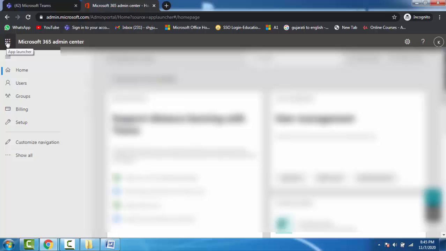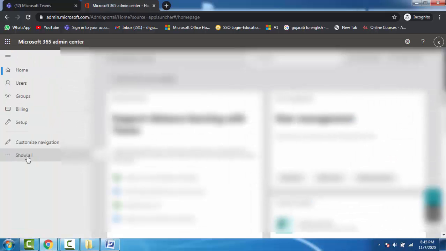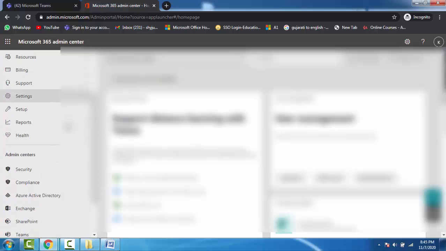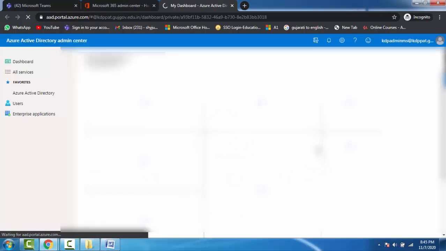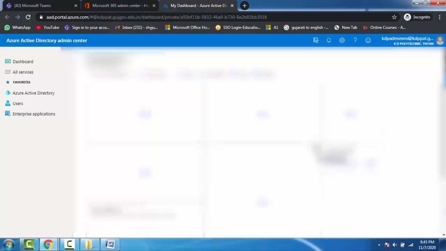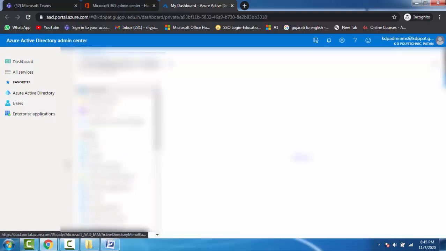Now what you have to do, from here you have to go to Show all. Then from Show all you have to go to Azure Active Directory. Azure Active Directory will open. After going to Azure Active Directory, you have to again go to the left side and again click on Azure Active Directory.